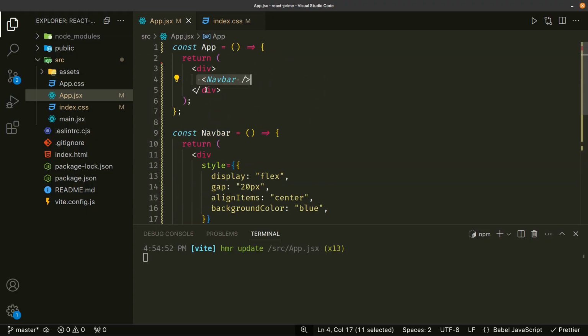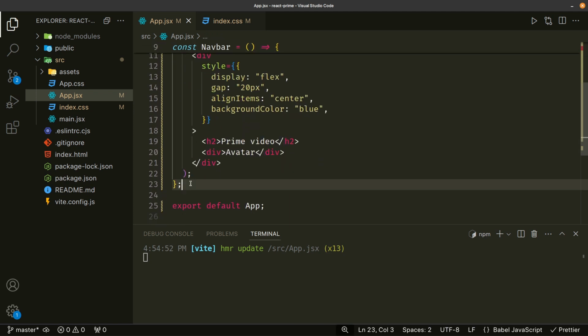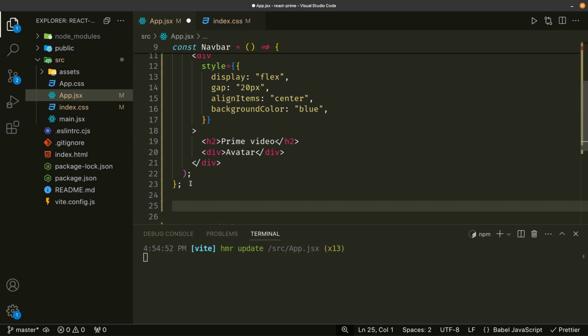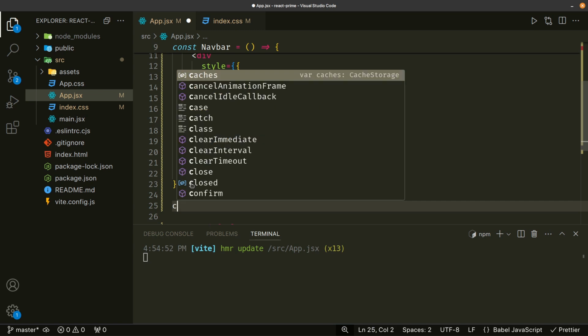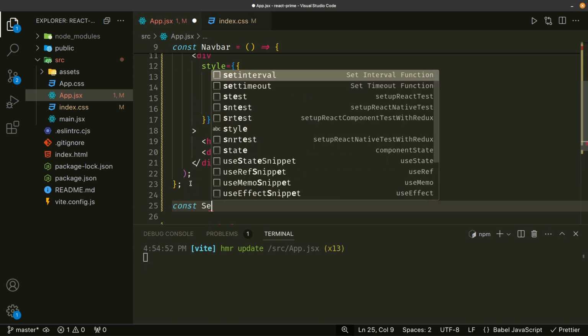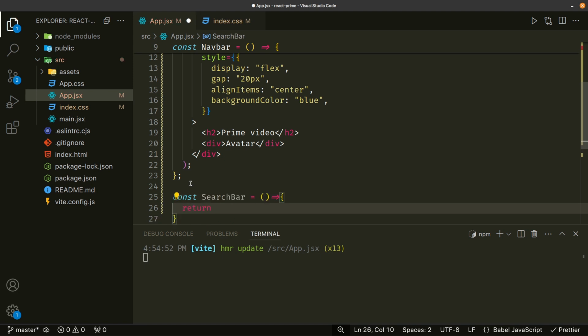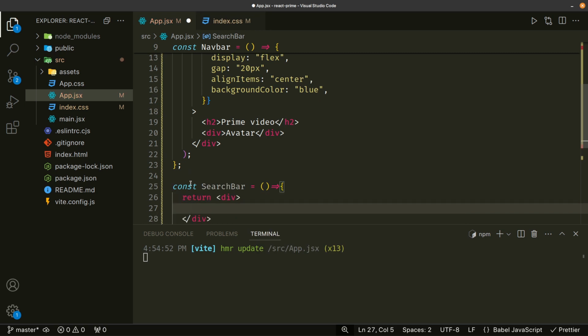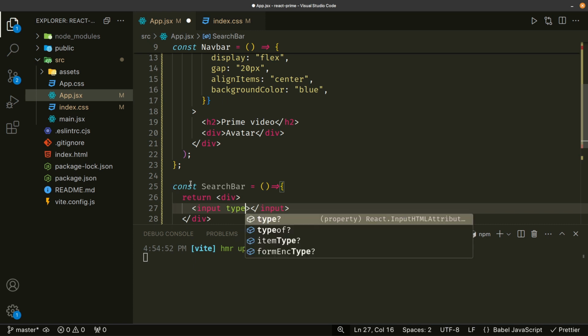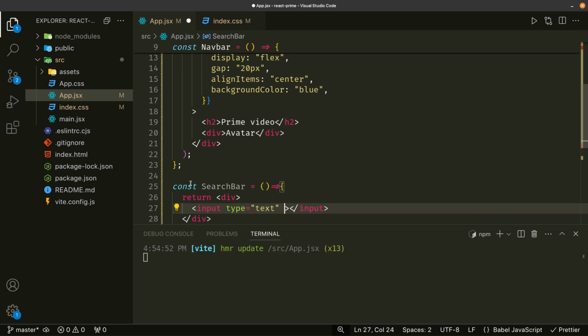Now let us make a new component. So what is a component? A component is a JavaScript function that returns a JSX. Let's call it search bar. Search bar is equal to an arrow function. It returns a JSX. So write a JSX. What we want is an input field, the type text, and placeholder should be search videos series dot dot dot.